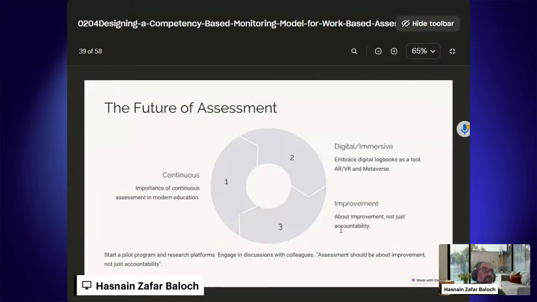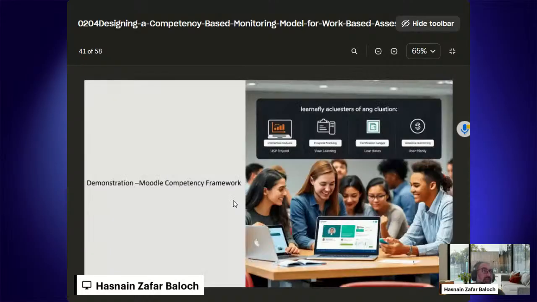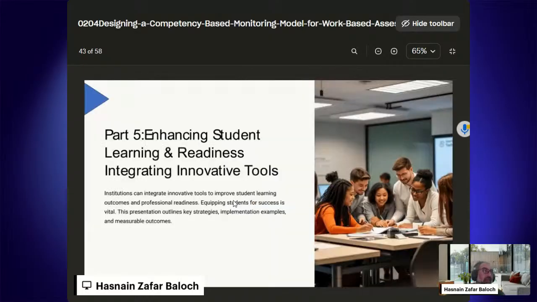The future of assessment is continuous, digital and immersive, and how we can improve rather than just make the learner accountable. So these are the three future features, or even current features nowadays. Most institutions are incorporating these features into their assessments.